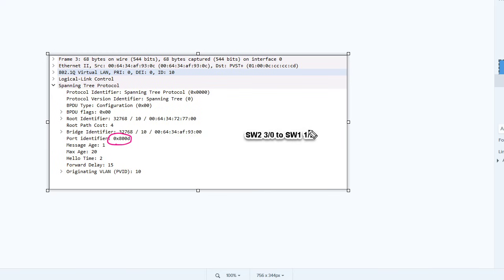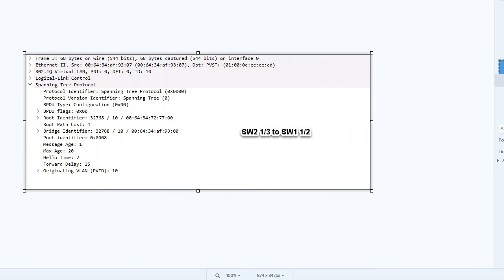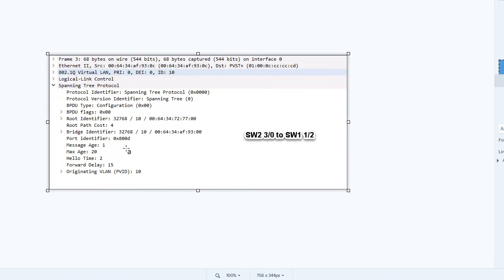So in fact, this is switch 2, 3/0 going to switch 1, 1/2. If we look at the next frame here, which I also captured for us, notice that the port identifier is different. Here it's hexadecimal 8008, and on the previous one it was 800D. So 8, the last character there, is lower numerically than D, equating to the lower port number, and that's why switch 1 chose the root port it did.